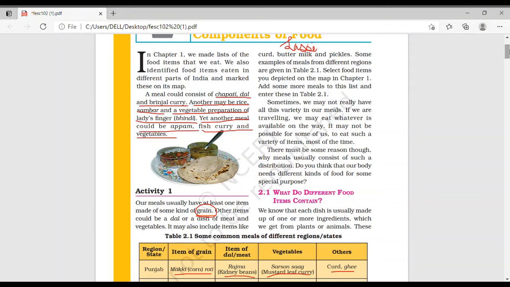Add some more meals to the list and enter these in table 2.1. You can make a chart and add. Sometimes we may not really have all this variety in our meals. If we are traveling, we may eat whatever is available on the way. It may not be possible for some of us to eat such a variety of items most of the time.